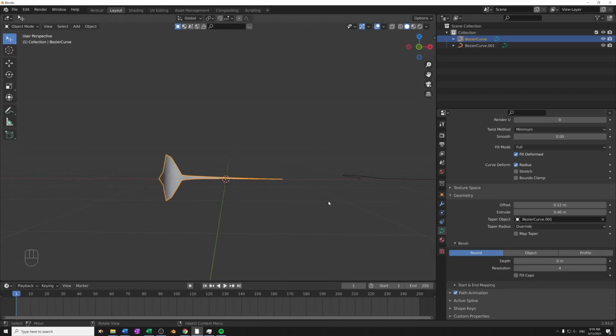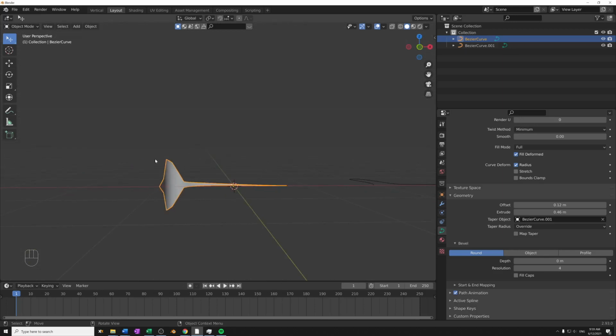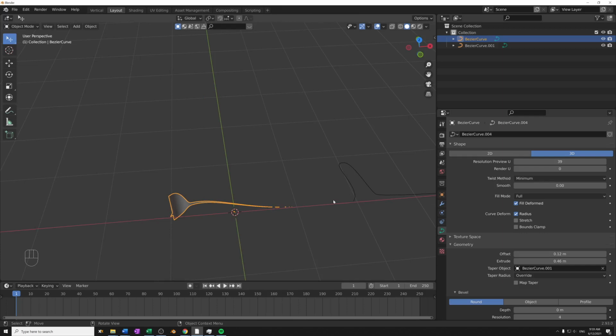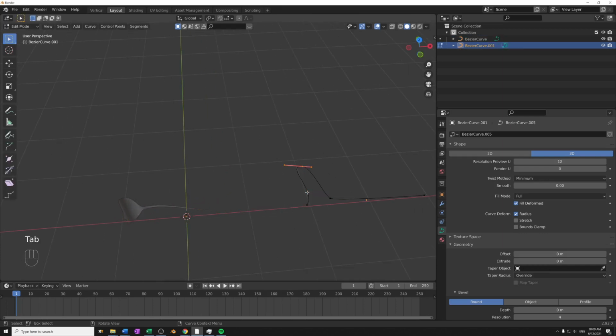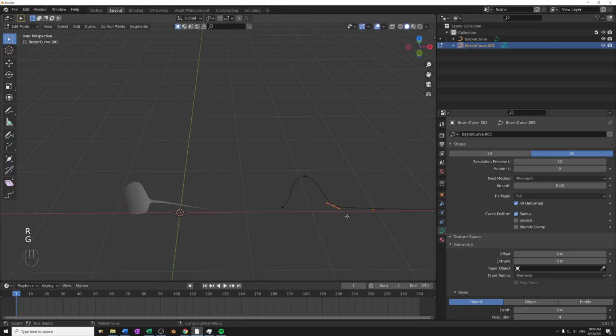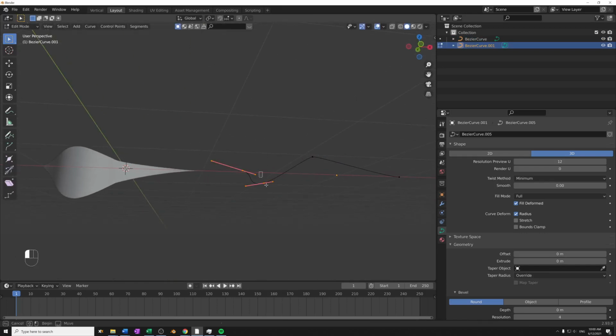So you can see now that this shape here is taking the shape of this curve here, but the resolution isn't that great, so we get a quite jagged edge here. Instead I want to increase the resolution here to get a more accurate representation of this profile here. So you can see that as we change this, this actually changes as well.